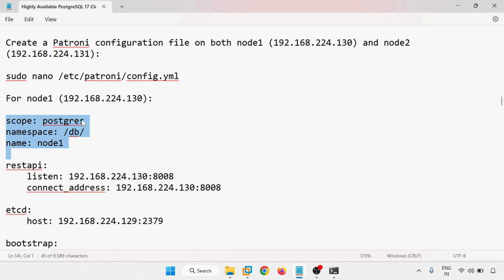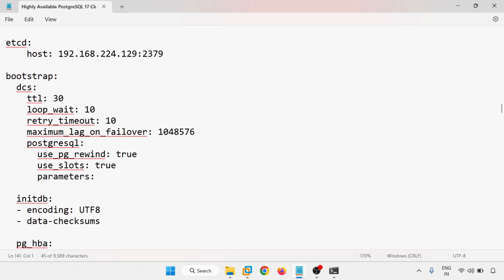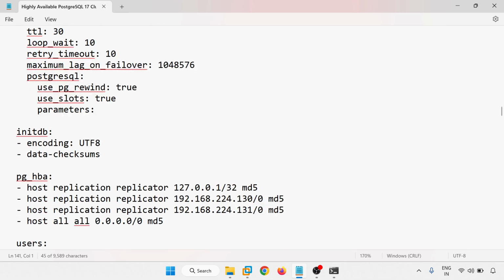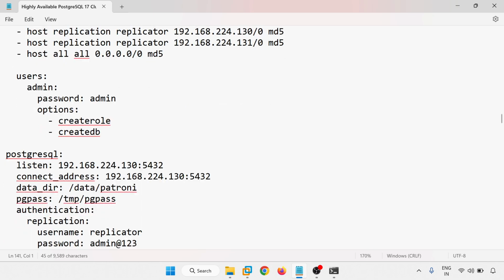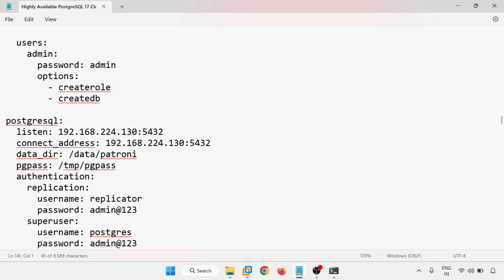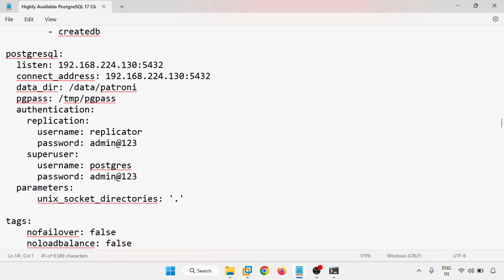130 is the first IP of my node 1, and this is the etcd IP address, and there are TTLs and wait time retry. These things are there, and use pg true and encoding UTF-8, and here we are providing the HBA, host based authentication, for all users, admin, and create role, create DB options, all are provided, and the listening address will be 130. These two IPs should be the same IP as the host.